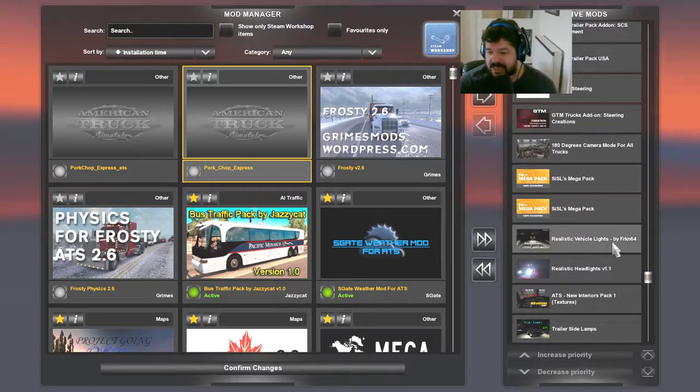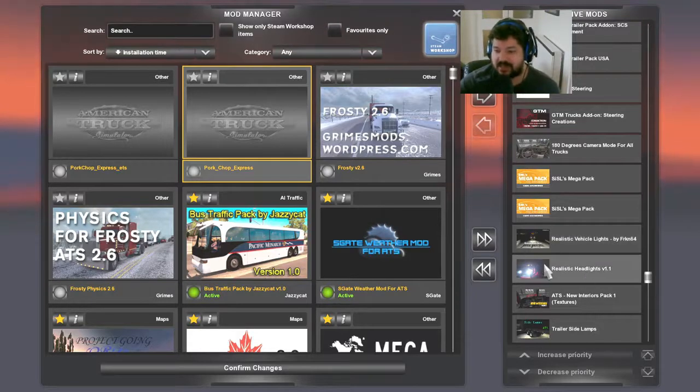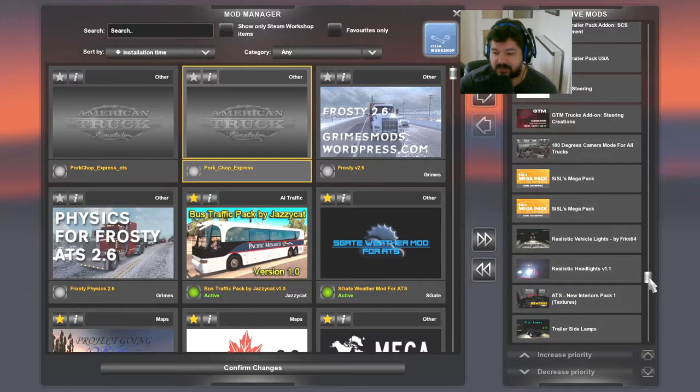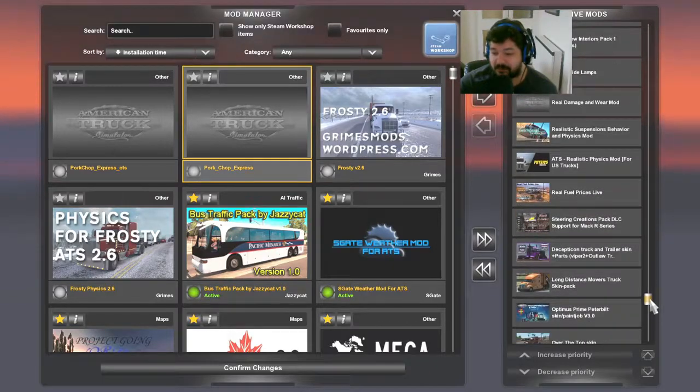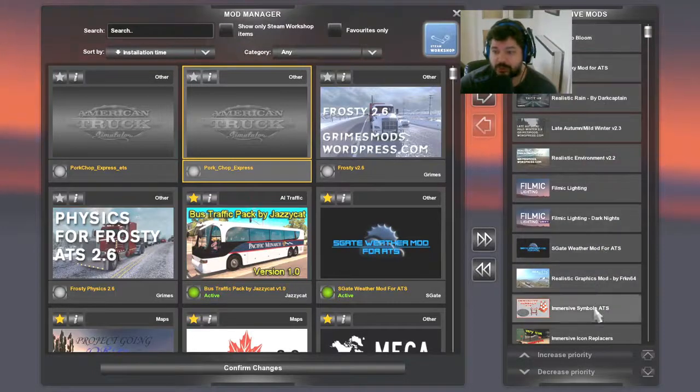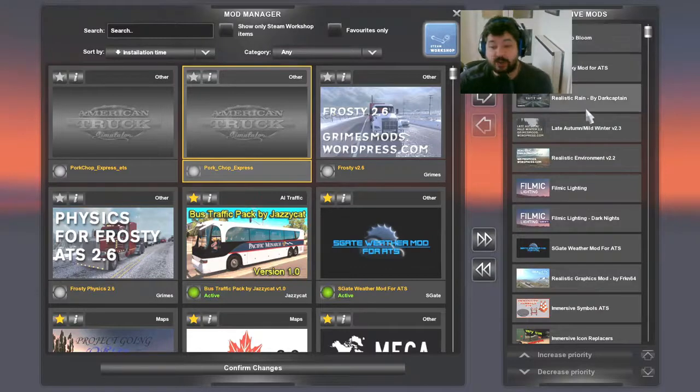These realistic vehicle lights and realistic headlights. Now, if I was to put realistic headlights above realistic vehicle lights, the game crashes, because this works with this sitting underneath realistic vehicle lights. It's the same for a few other things as well. If you have a certain order to this, it works. If you're finding you have crashes, it could be the ordering of your mods that's actually making it crash.